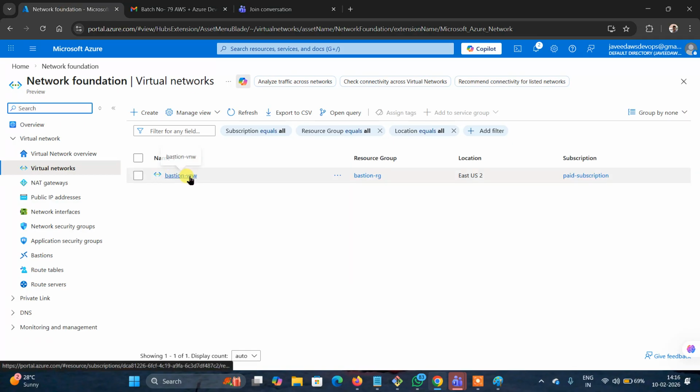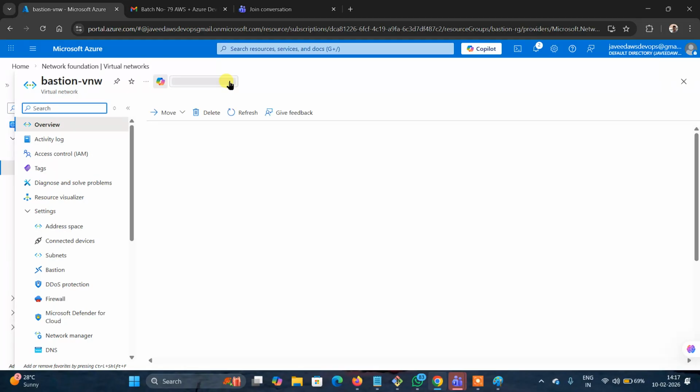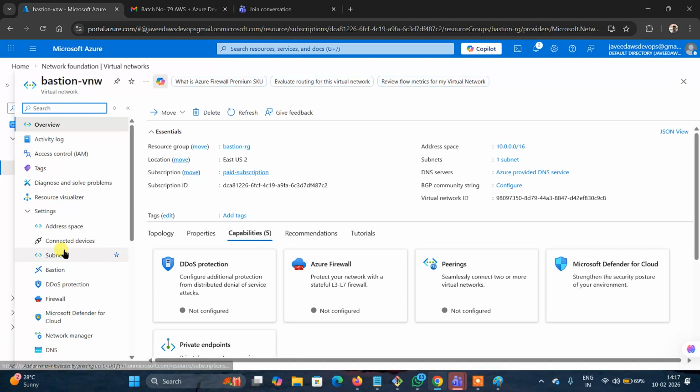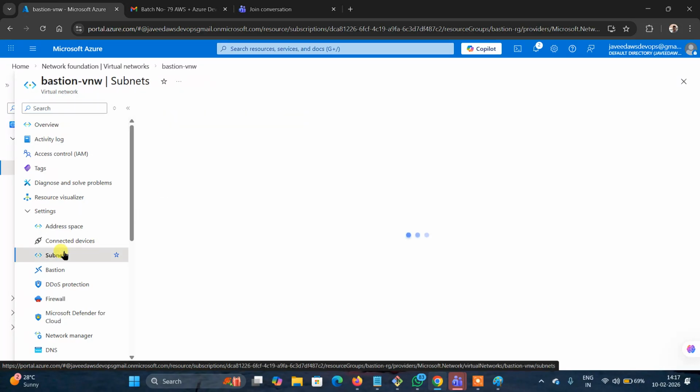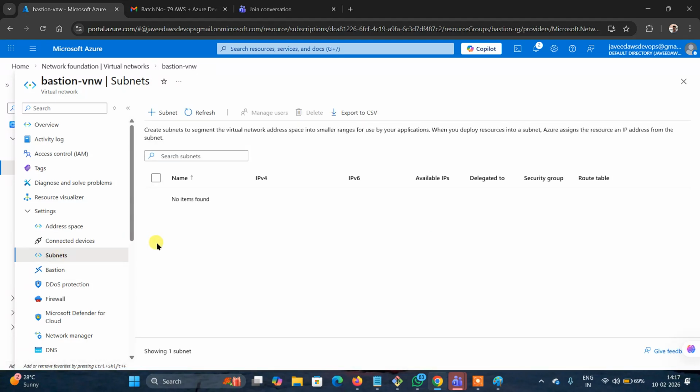So this is the network name. You can check here the subnets. There is only one subnet, the private subnet.